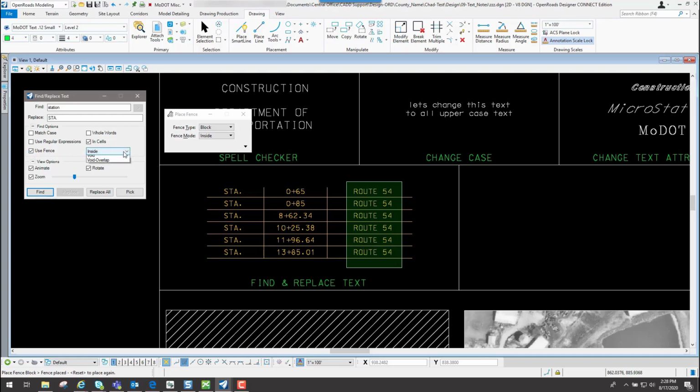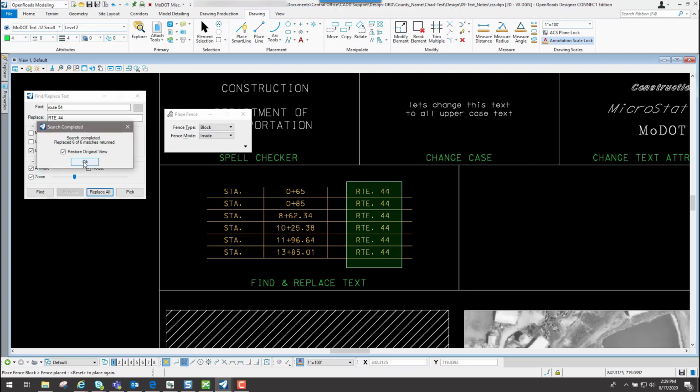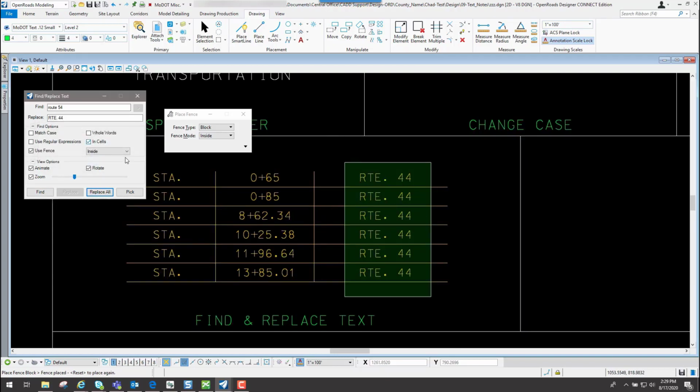And that's what I'll do for this example. You also have some different options inside there where you can do inside or overlap, void, or void overlap. Probably the most common situation that you use this is just look for the words that are inside of your fence. So once you have that, and let's say I want to find Route 54, and I'm going to change it to RTE period 44. Now in this one here, I could do find and do them all, or if I know I want to replace all these in one shot, I should be able to click on this option that says replace all, and I will go ahead and click on OK to restore my original view, and now I'm finished.